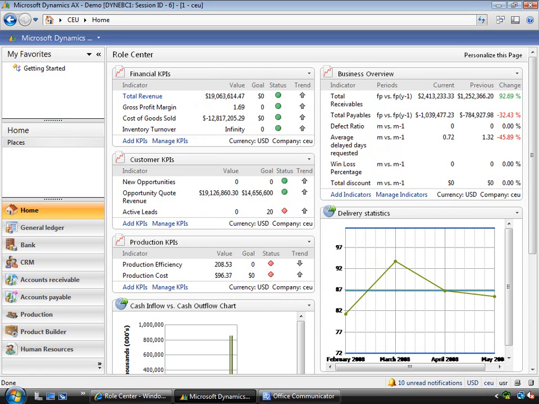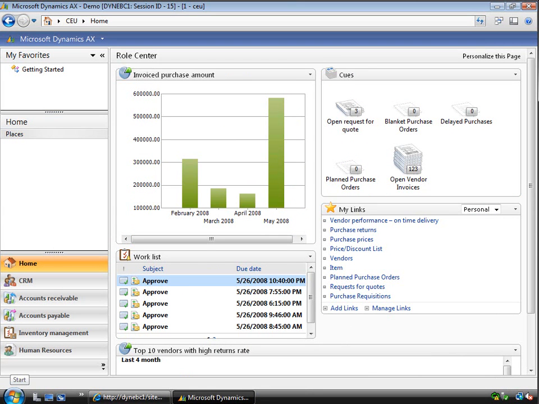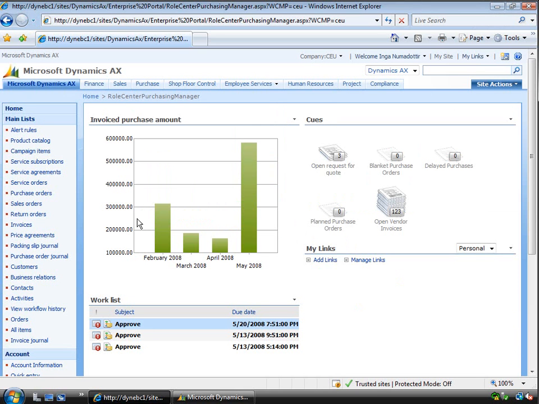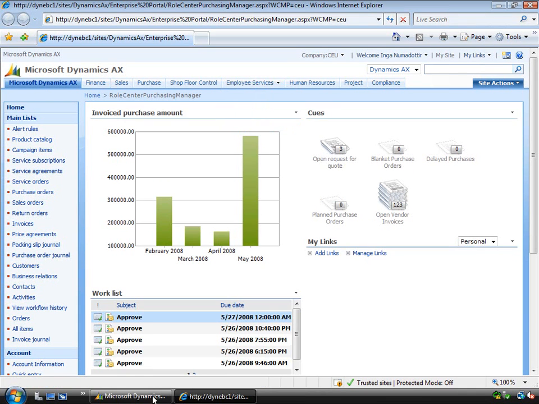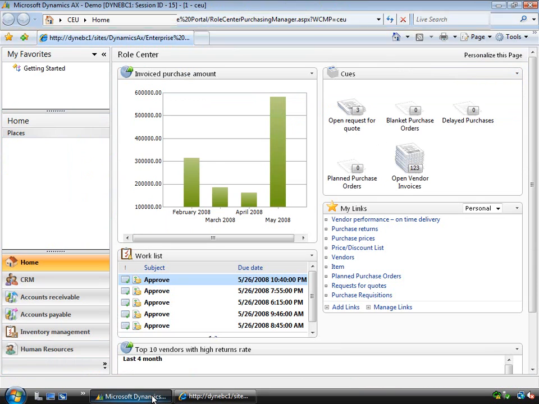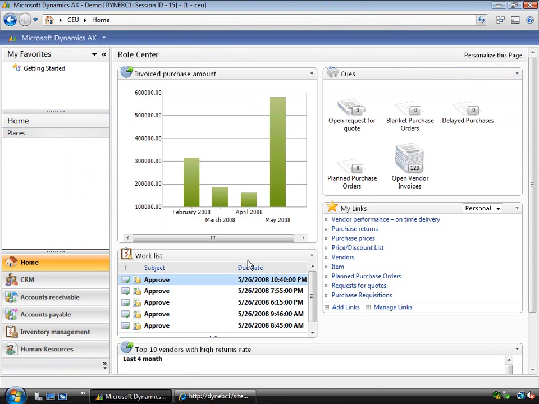Let's take a look at another example of a Role Center. In this case, Inga, the purchasing manager. The Role Center is a Microsoft SharePoint web part page and is available in the Microsoft Dynamics AX client and through a web browser with the Microsoft Dynamics AX Enterprise portal. Displaying the Role Center through SharePoint provides access to employees who traditionally may not have had access to the business application. I'd like to show you another key feature of the Role Center that we are introducing for transactional workers.